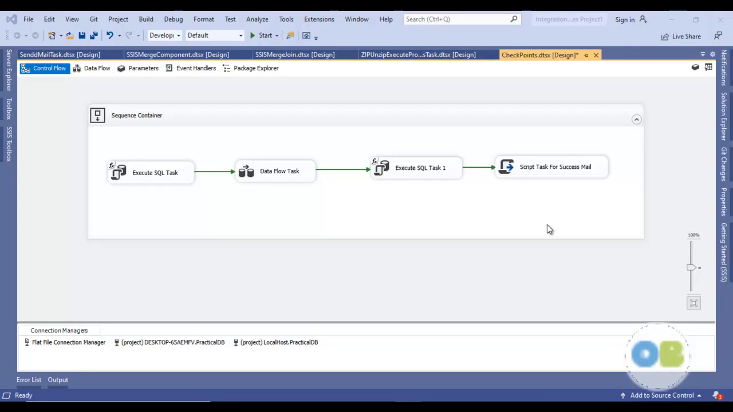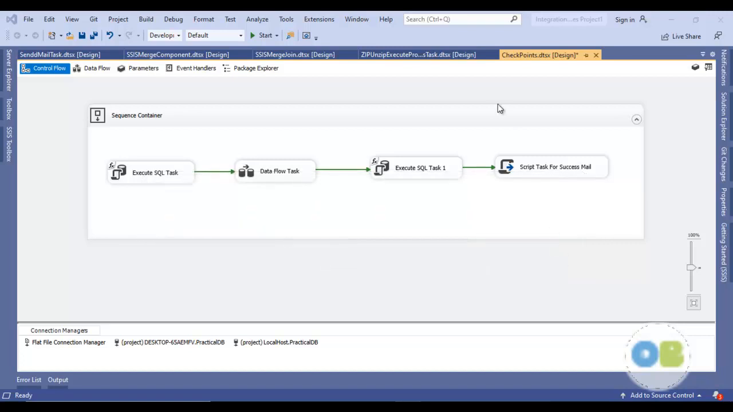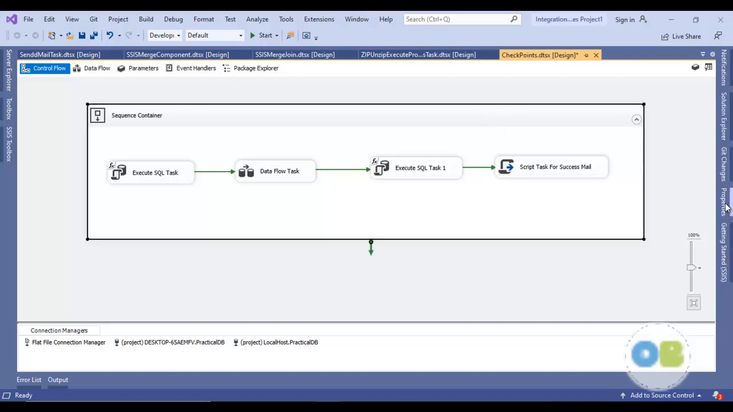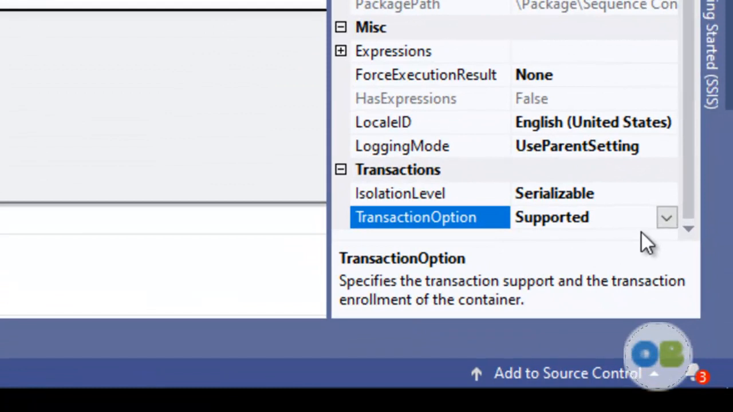Before you enable the checkpoints, please keep this in mind: the transaction should be disabled in this package if you want to enable the checkpoints, because checkpoints are the opposite of transactions. So in case your transaction is enabled, you have to disable it, and only then can you enable the checkpoints. For example, if I select my sequence container and go to my properties, you can see that my transaction is disabled here. Now let's go and enable the checkpoints.